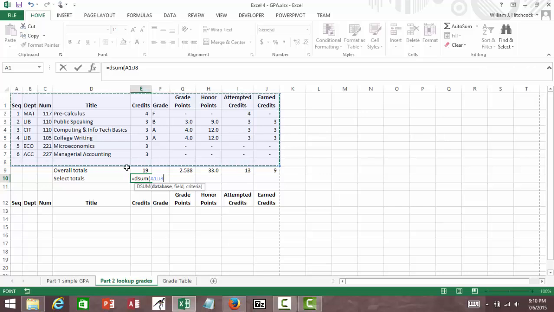So I can hit function F4 3 times so I get the $ in front of the columns. I'll type in a comma. Now the field basically is, well, the field that you want to sum up. So in this case, I can either type in an offset, column 1, column 2, column 3, column 4, column 5, or you can just click right on the field name. That one I don't want to make an absolute reference to, because when I copy it over to honor points, I want it to become that column.